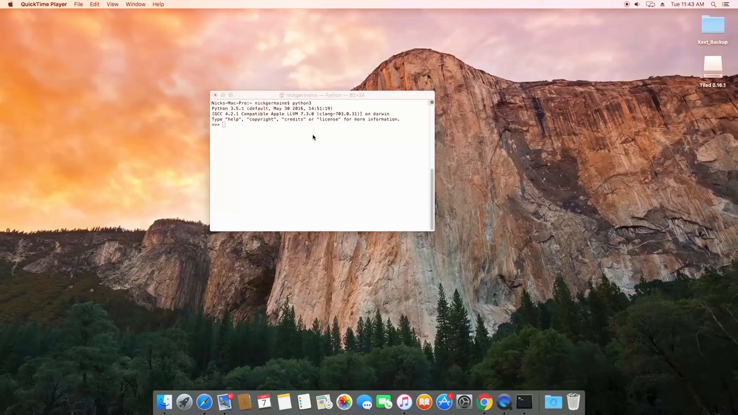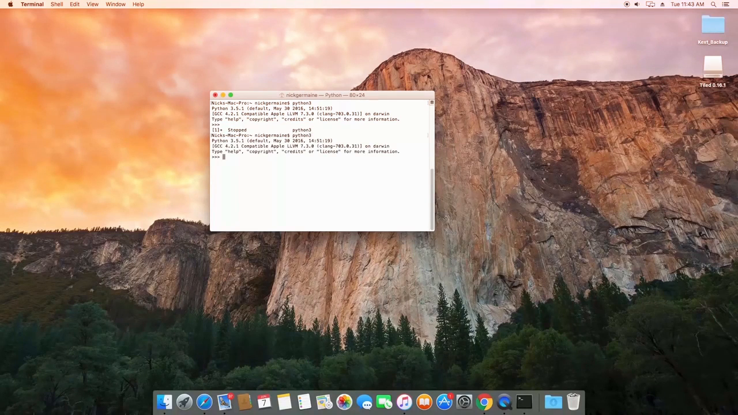So let me break out of this. There. So how you would run a script, and we're going to talk about that later, but basically how to enter the interpreter on its own, you just type python3 to use the 3 version of Python. You can see the version we're using, Python 3.5.1.